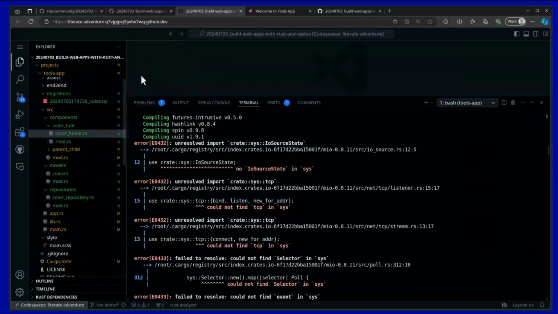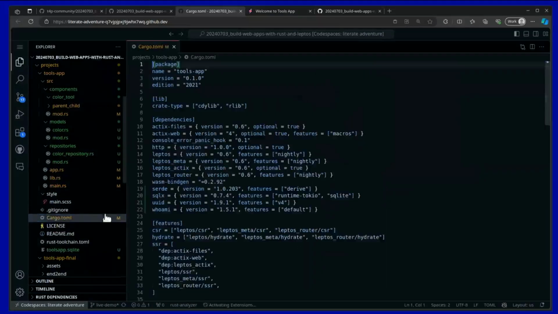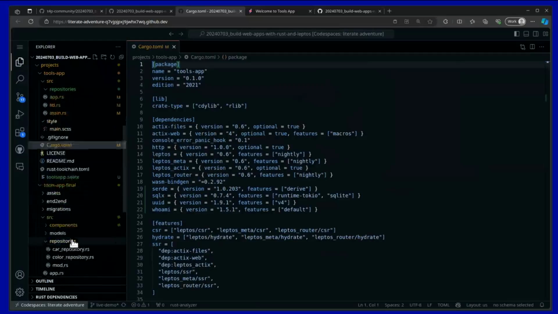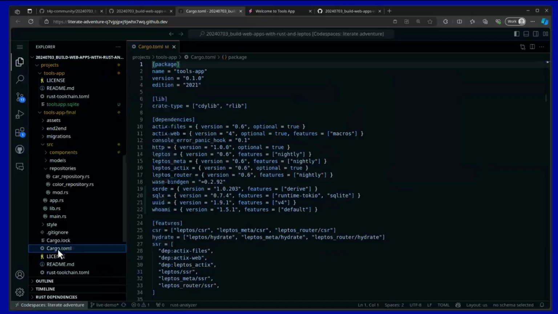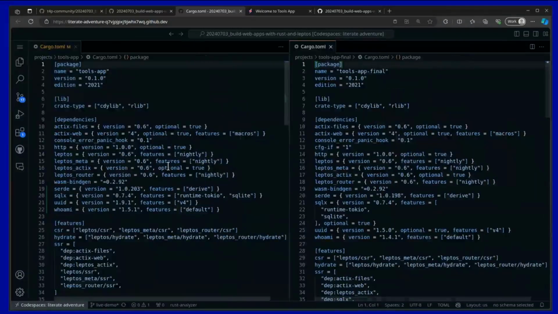Hold on one second. Did I leave off a step? I believe I did. Let me go to Cargo.toml. All right, so this is the Cargo.toml for Tools App Final. This is the one for Tools App. Let's do a quick comparison between them and make sure everything is good, that we didn't leave anything out.